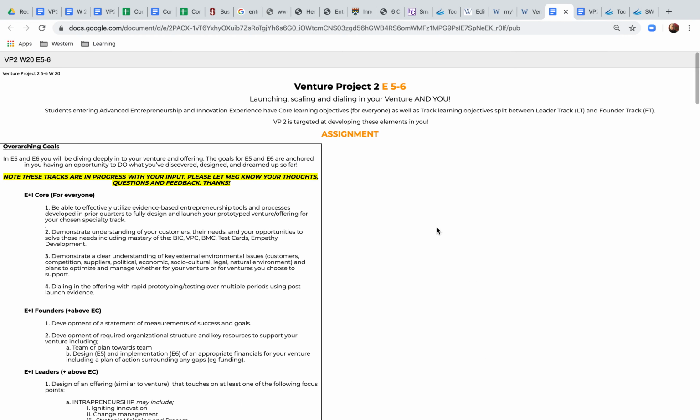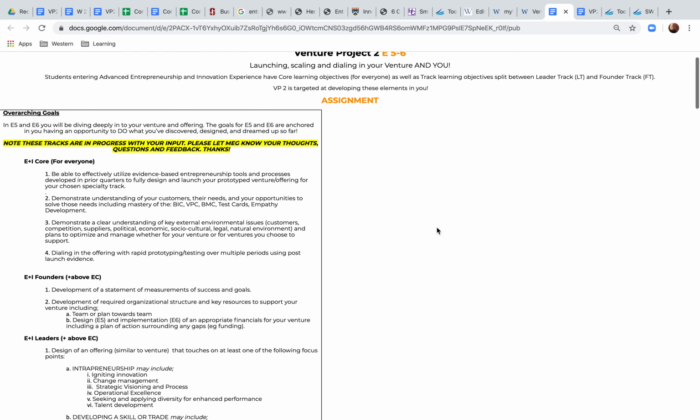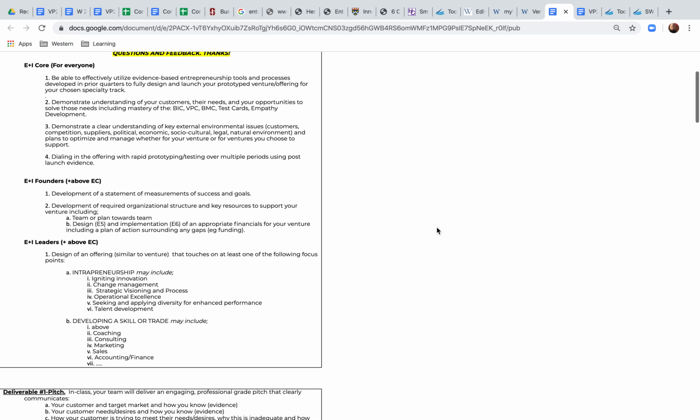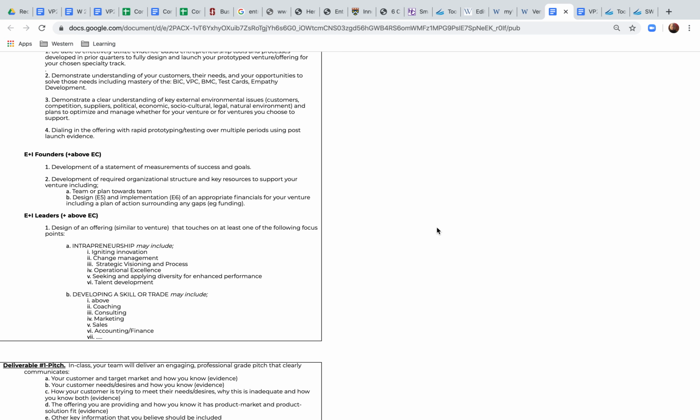So again, we are so stoked for E5 and E6, really strong focus on diving deeply into you and your venture and your offering. And we're anchored in you having an opportunity to really do what you've discovered, designed, and dreamed up so far. We want to be sure that you're applying the knowledge, skills, abilities, and attitudes that you've developed over the course of the preceding 4 quarters to be able to apply them to what you're up to, both within the ENI core curriculum with those top 4 requirements, as well as what we want you to be able to apply within whether your track is founders or leaders track.